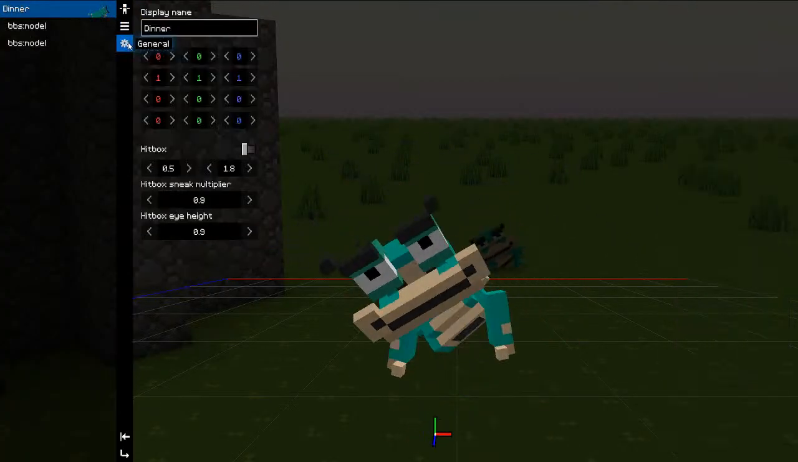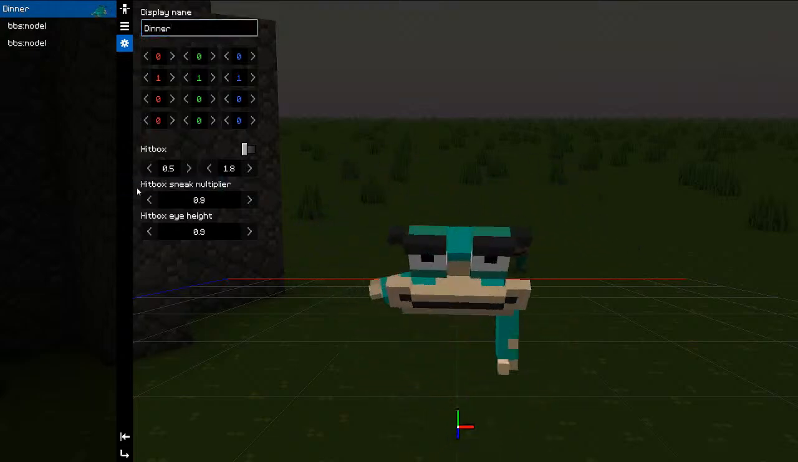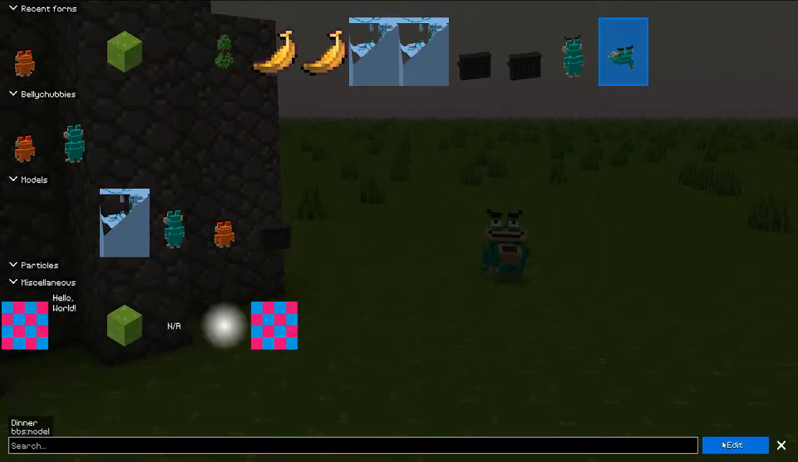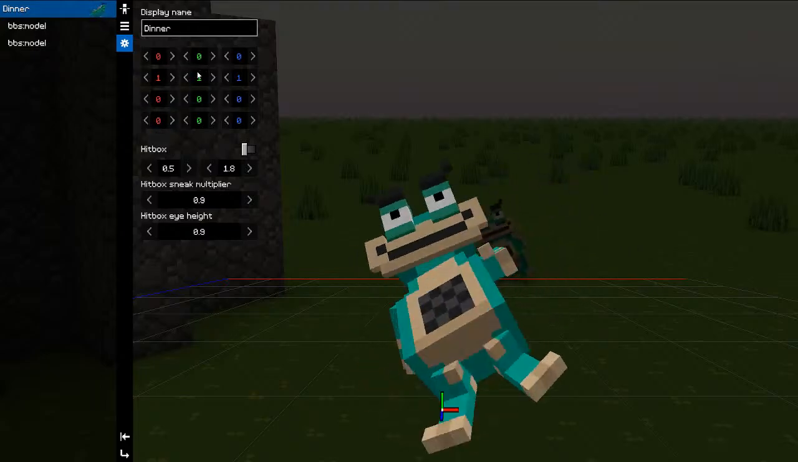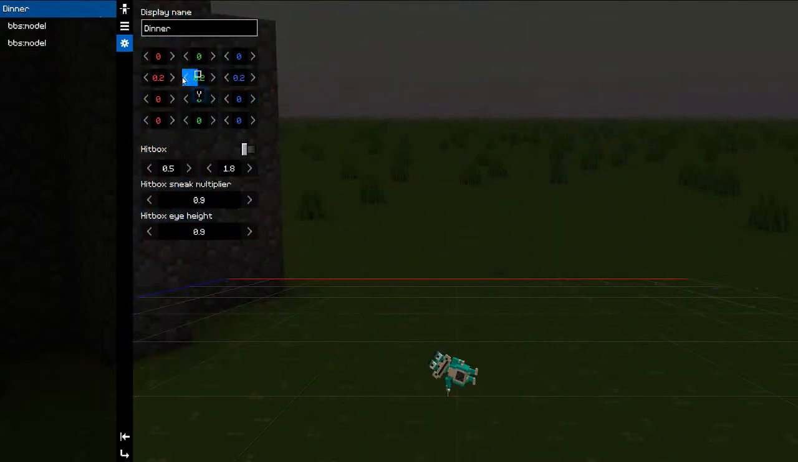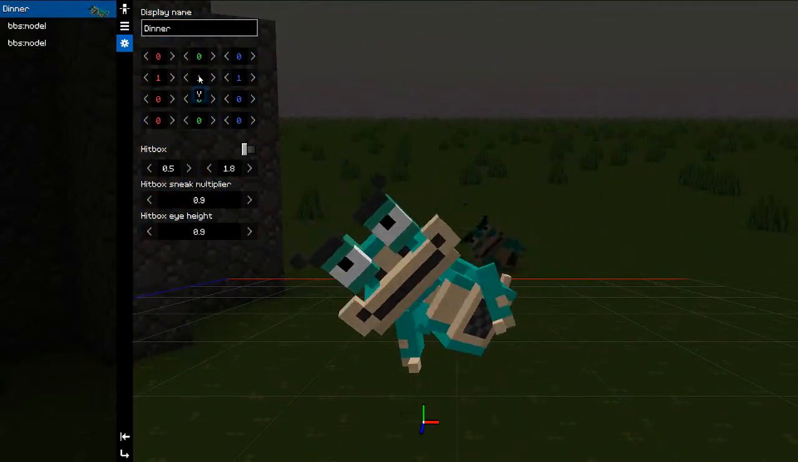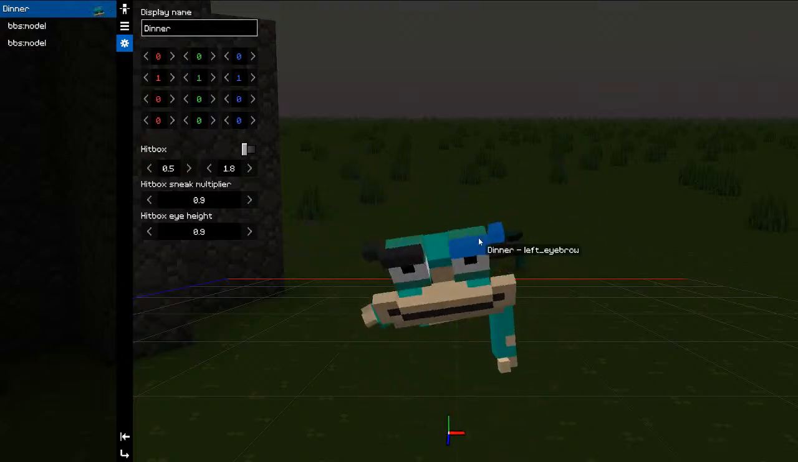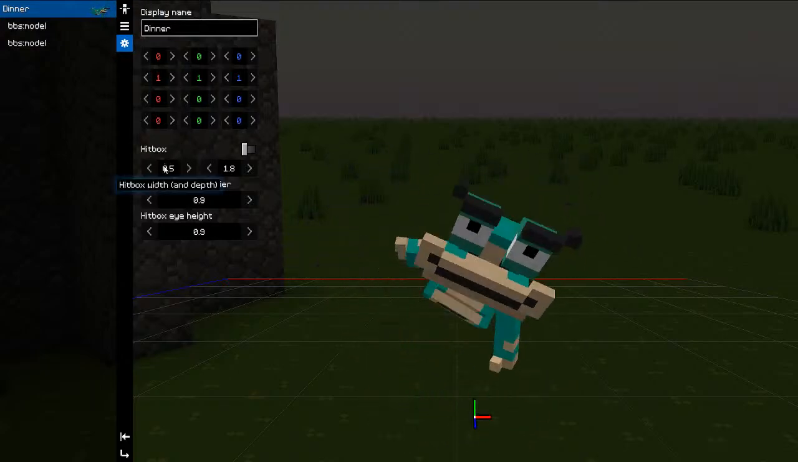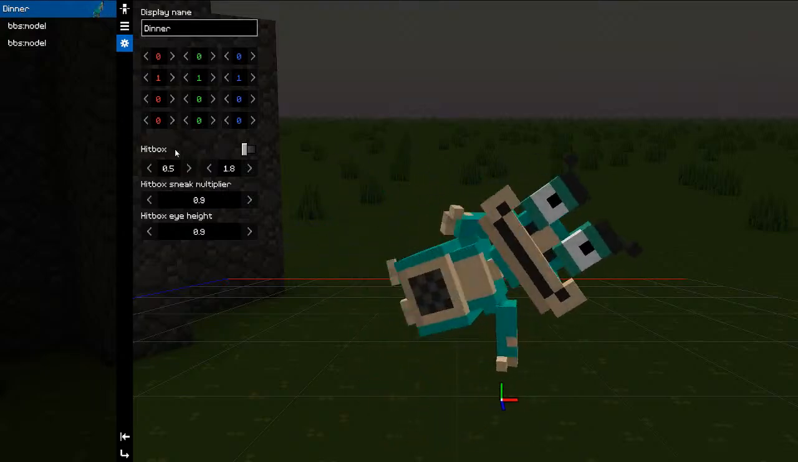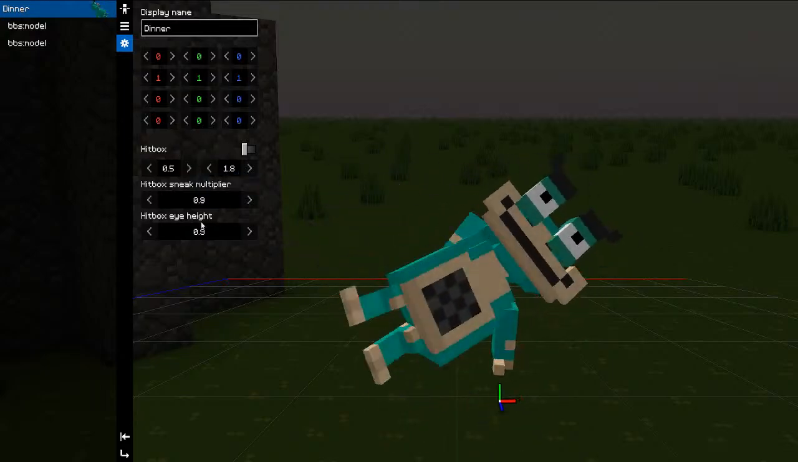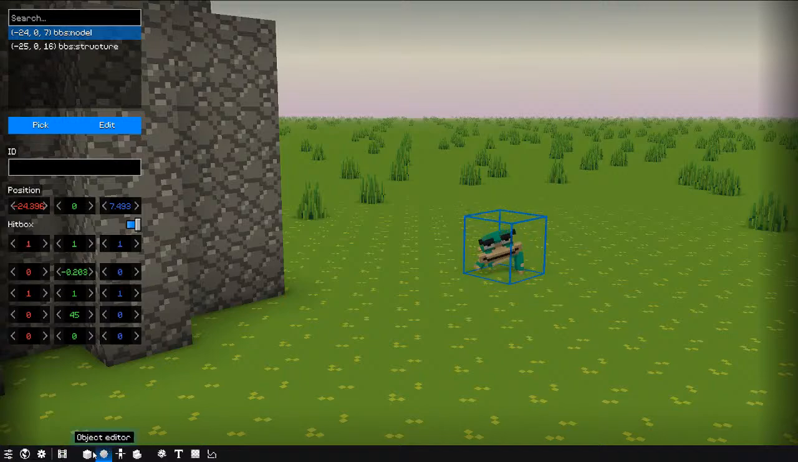So that's what the actions are, and then the general display name that would be displayed here. Then this allows you to change the transformation of the form without actually affecting the pose. Hitbox allows you to change, for the entity, how tall it is, for example.